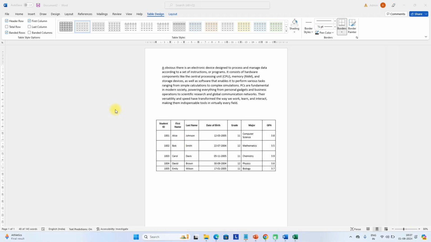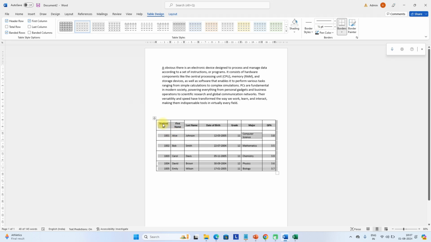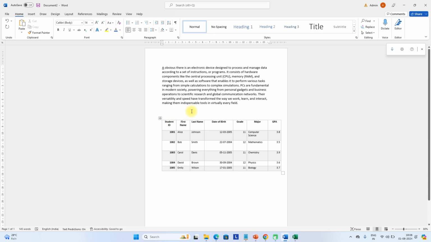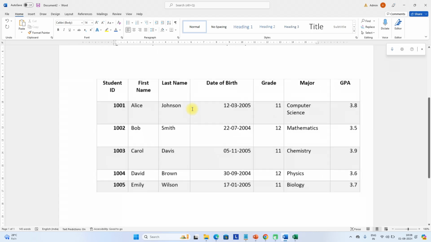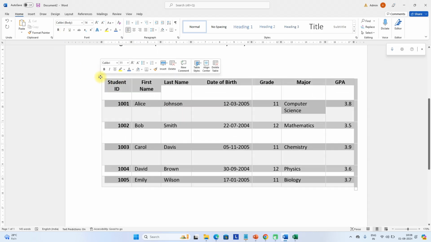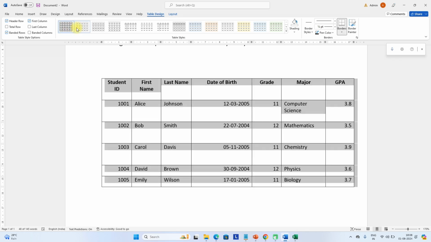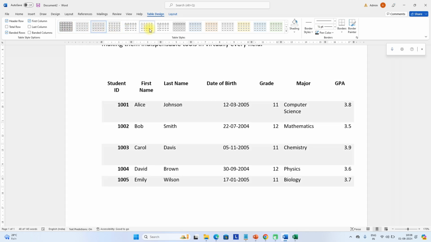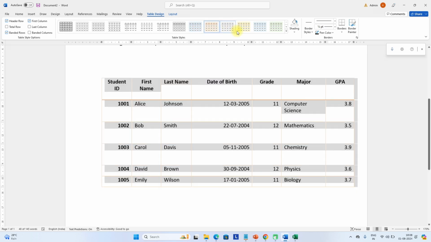Suppose this is the table. If you are editing the table, you will get one extra option here on the menu, table design. So these options are only available for table design. So you can take any table design from here. If I zoom in, you can see it will change the whole table design. So if I choose the first, this is one kind of design. So you can take any table design.